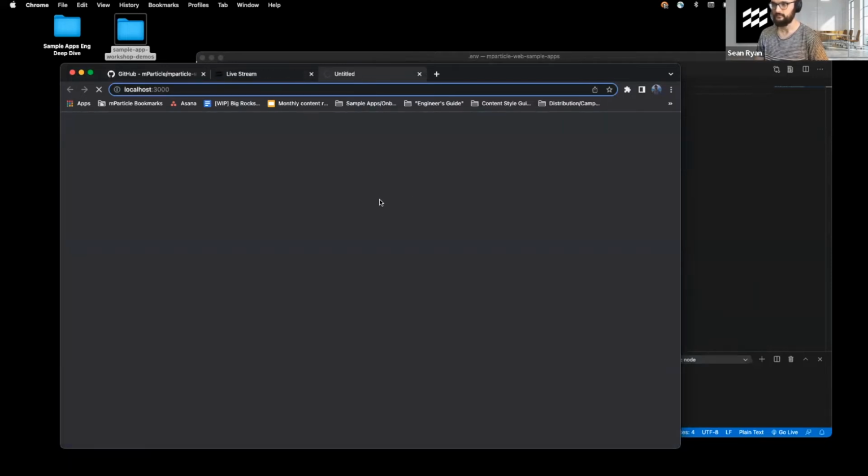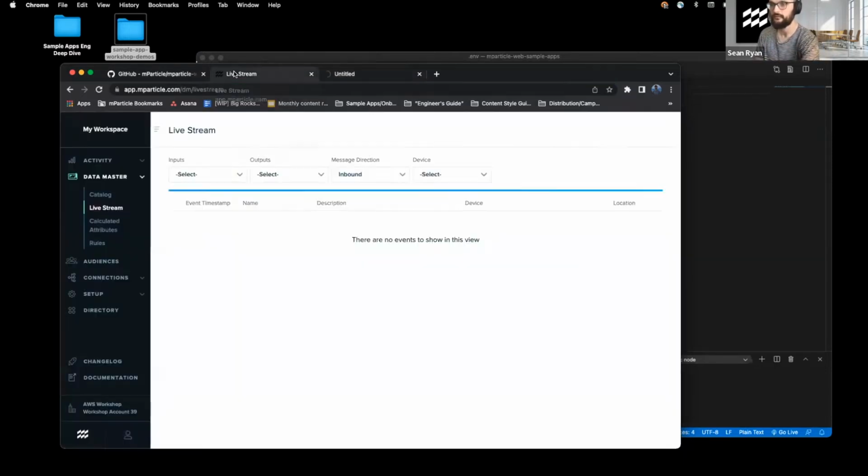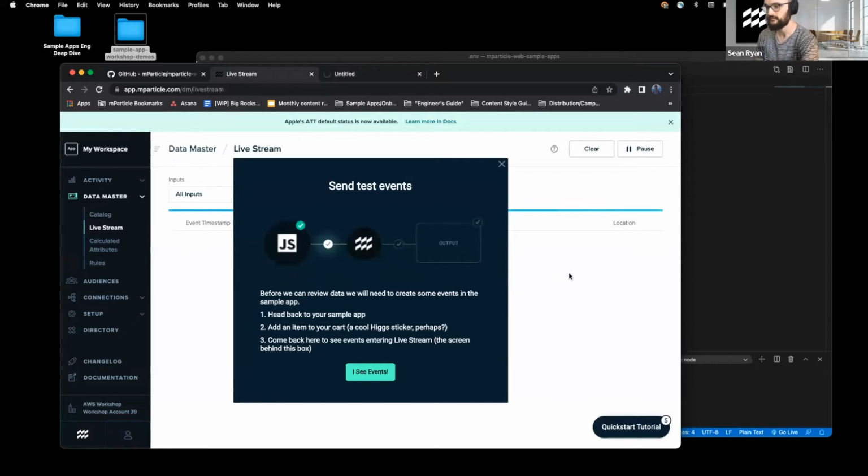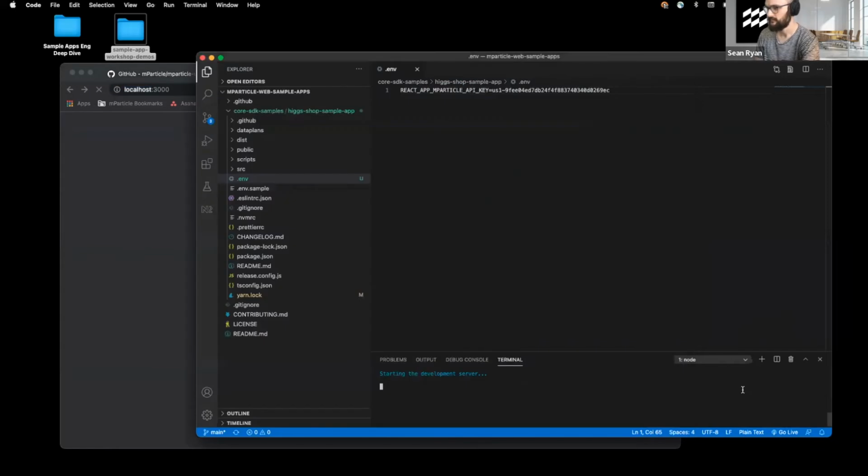Now we'll just give this app a few seconds to start to get itself up and running on localhost, and then once it is, we will continue and see more magic happen with data flowing into mParticle. Sometimes it takes just a second to get the dev server up and running locally.